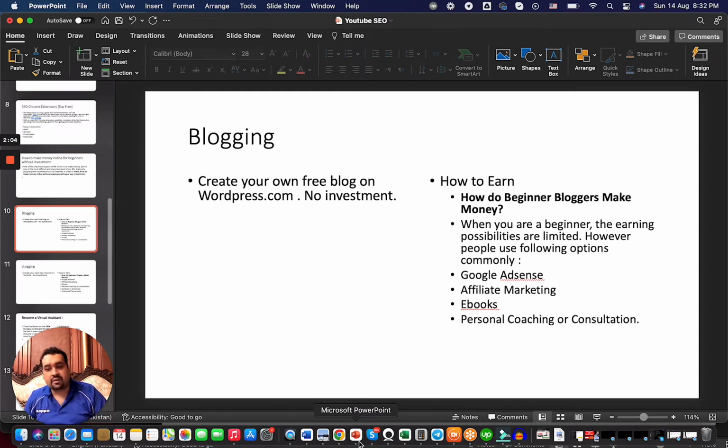And the third is you can sell your own ebooks. If people like your free content, chances are they will like your paid content as well. So if you are able to create a good community through your blog, you can easily sell your ebooks to them. You can also easily sell your personal coaching or consultation. So these are a few ways which you can earn through blogging without any investment or without paying anything.